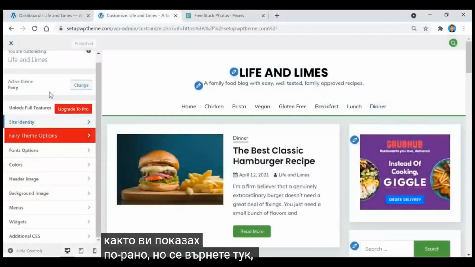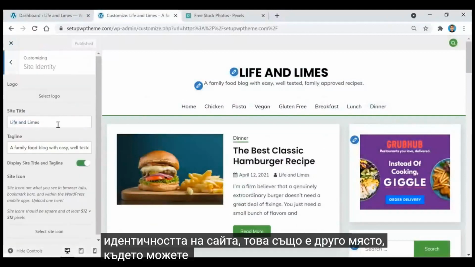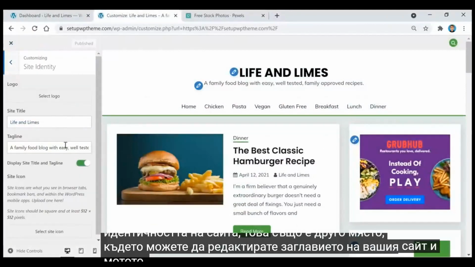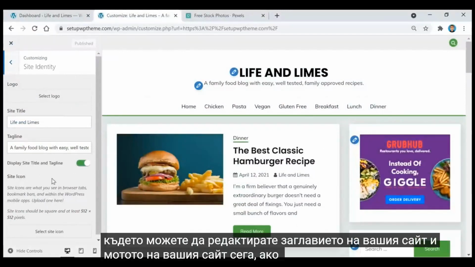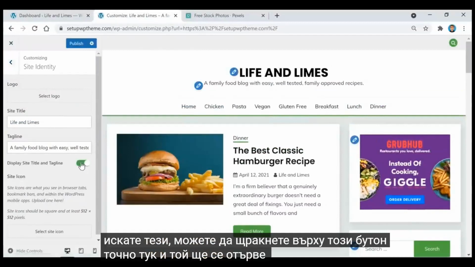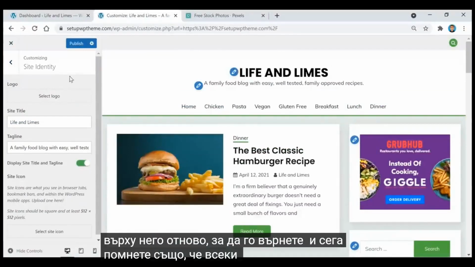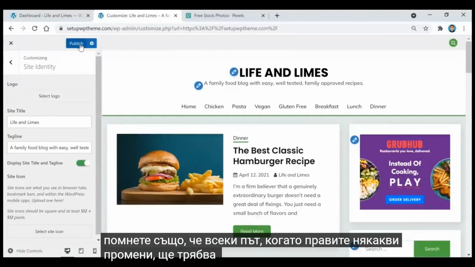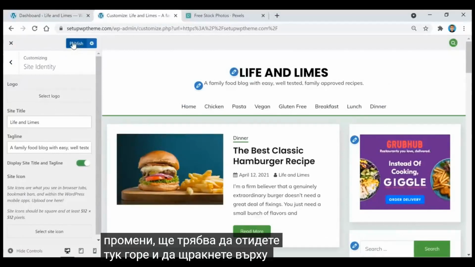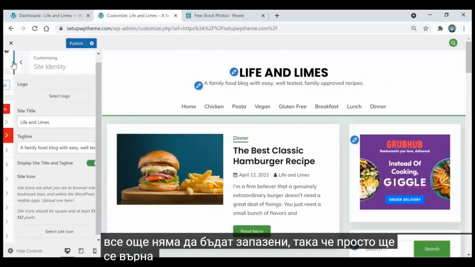But back over here, if we go to site identity, this is another spot where you can edit your site title and your site tagline. Now if you don't want those, you can click on this button right here and it gets rid of them. Click it back on to put it back. And now remember, anytime you do any changes, you're going to have to go up here and click on publish or else they won't be saved. So I'm just going to go back here.